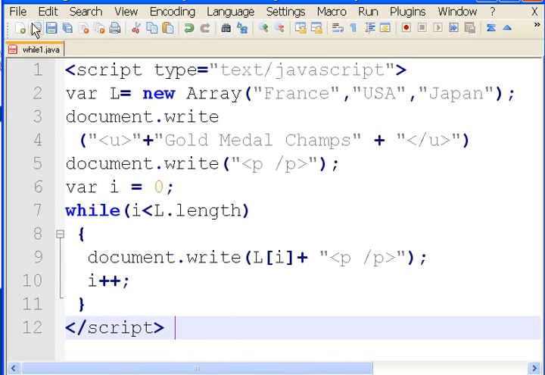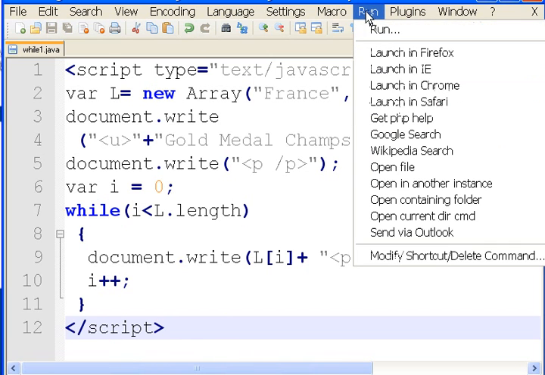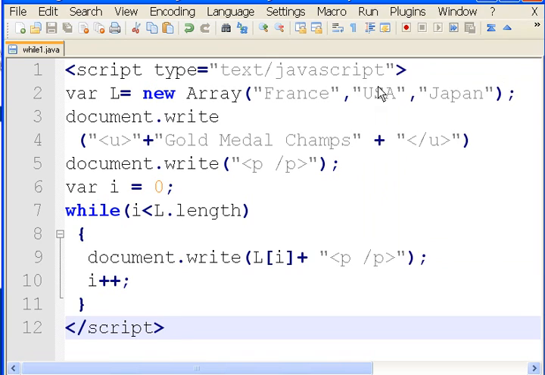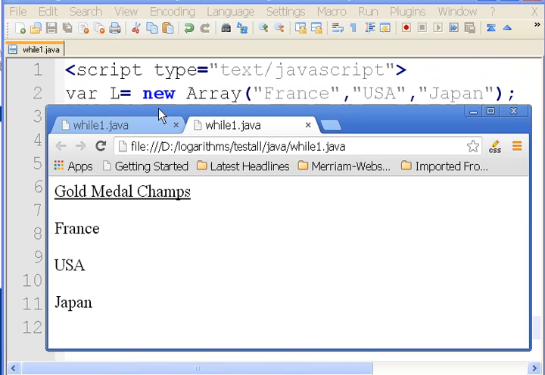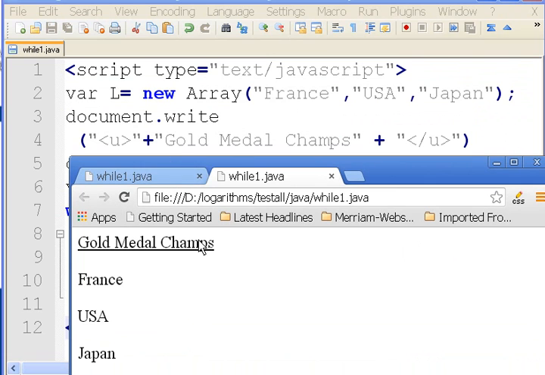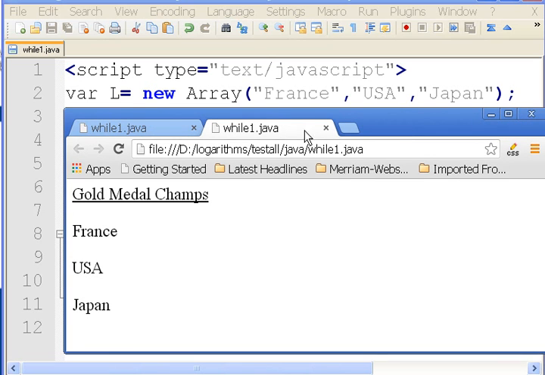Wow. Save this, run this in Chrome. And that's what it looks like. Gold medal champs right there. Then what? France, USA, and Japan. France, USA, Japan in the array. And that's it. That's how you do this.